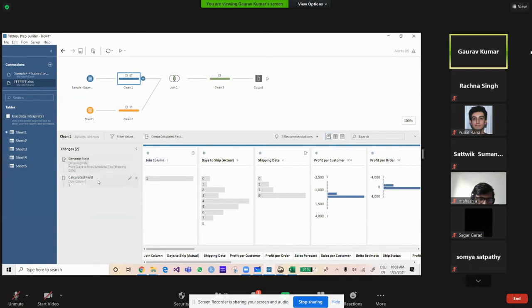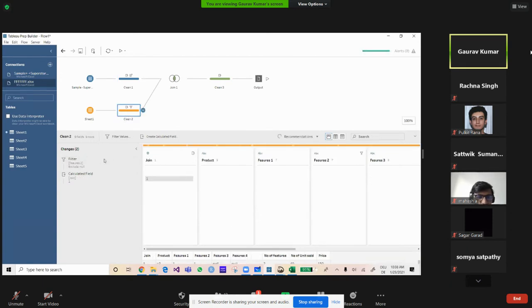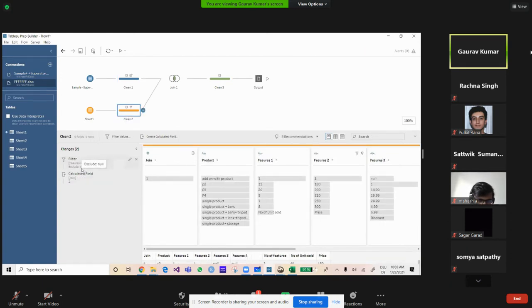Like rename field: we have renamed the field from day to ship schedule to shipping date, and we have calculated one field for the join column. Again here, we have filtered the null values, excluding all the null values, and we have generated one calculated field here.